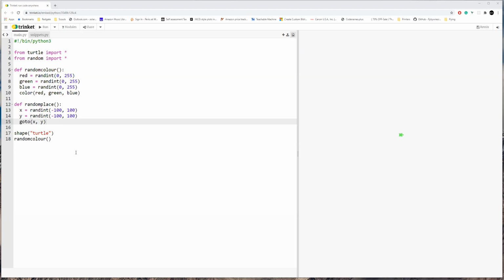And then we need to call random place. Now if I hit run, it should go somewhere else. So you can see it's traveling in all sorts of places.